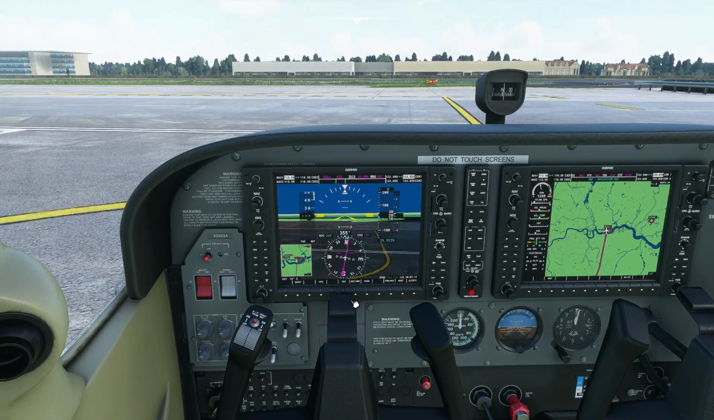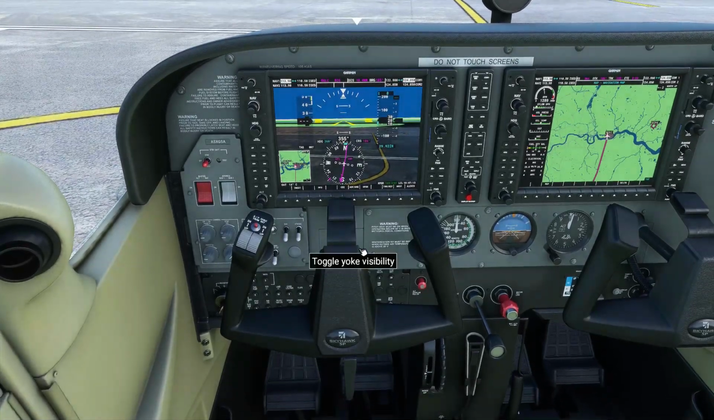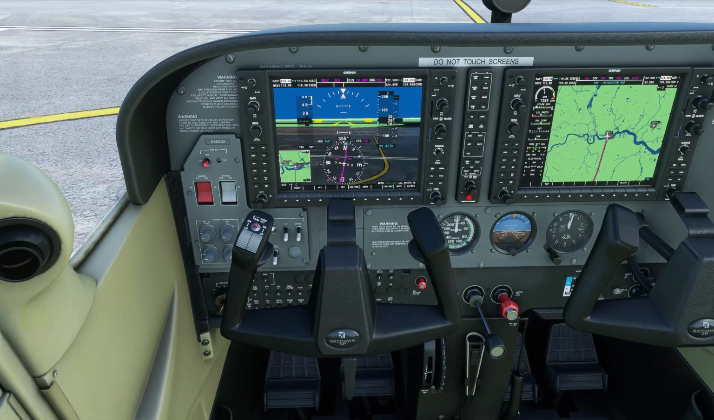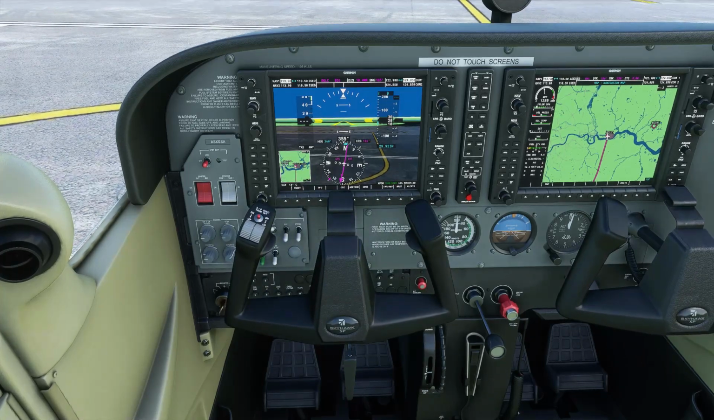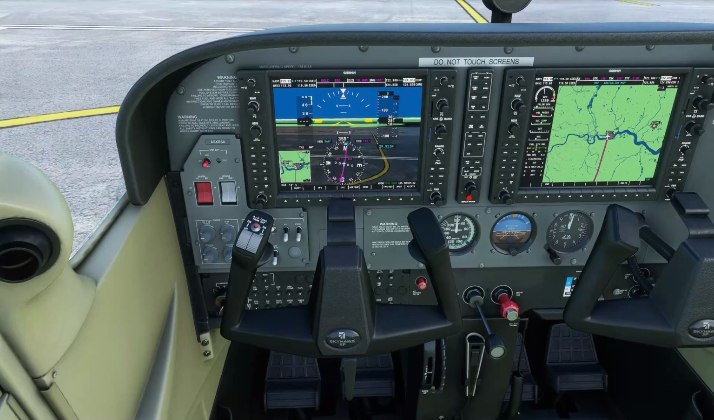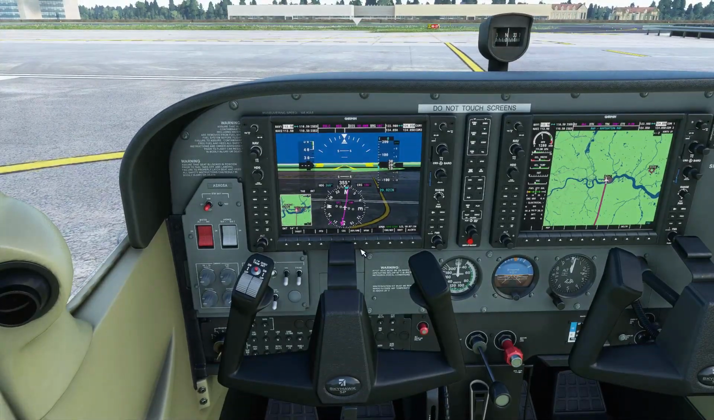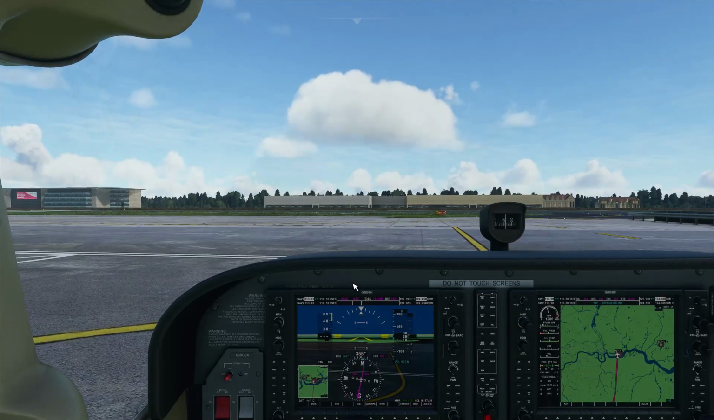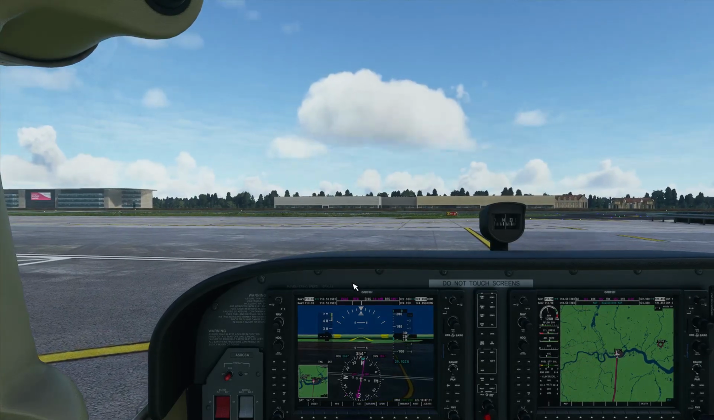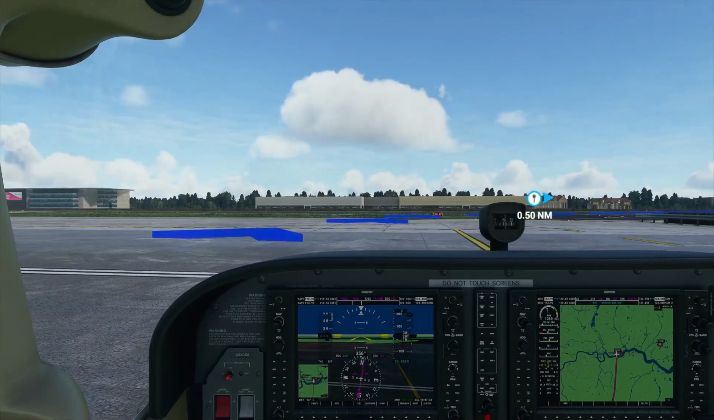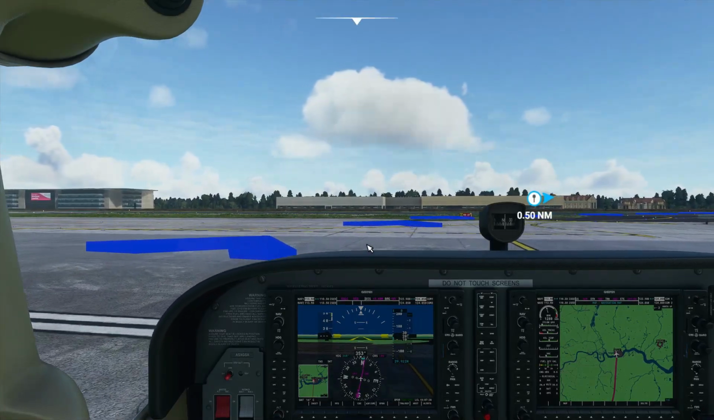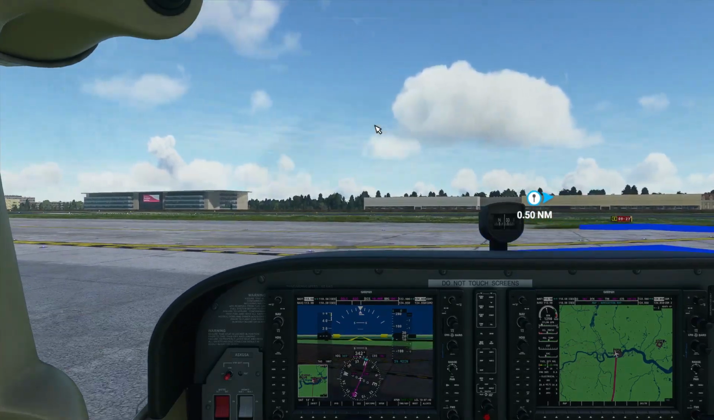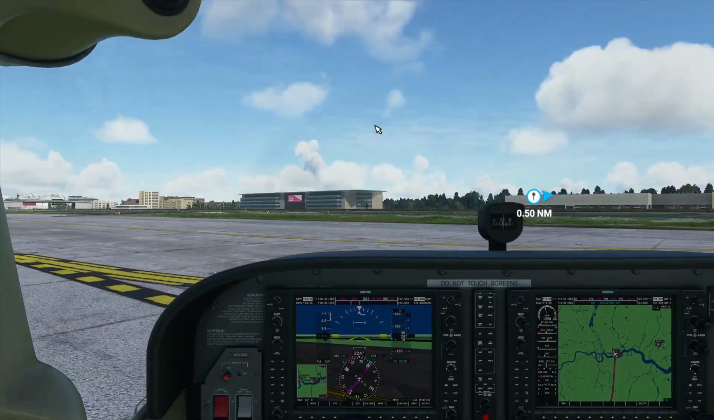Okay, let's check the flight controls. Rudders are good. Alright, full left, full right, full forward, full back. Alright, everything looks great. So now, release the parking brake, and then we can start moving. Don't worry about that taxi line, I'm not going to follow that. We'll just take this taxiway.